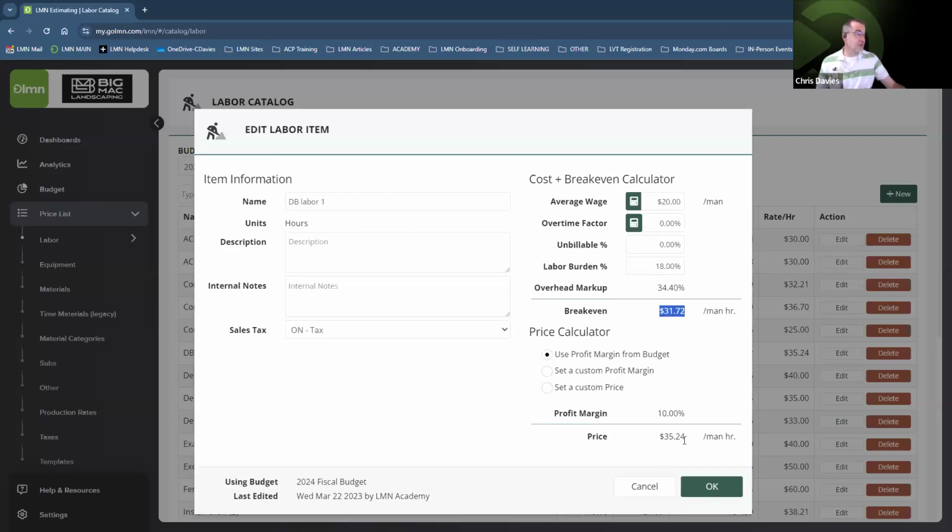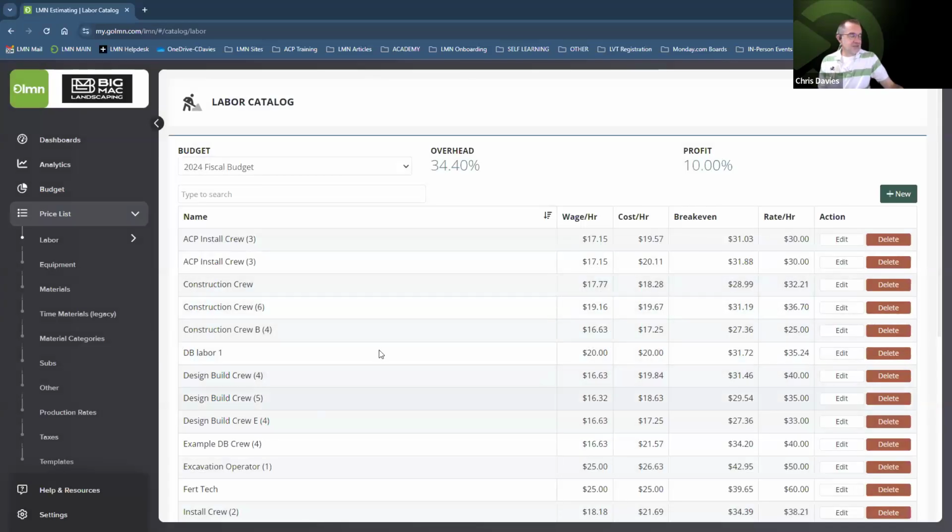Well, we also want to mark that up for profit. And we know that at $35.24, that's 10%. So we're making 10% net revenue on that hourly rate. Now, if you want more or less, remember, you can always adjust it to a custom profit margin or a custom price. But this price right here ensures that if this is what you set your hourly rate to, it is not only going to be profitable, but it is also recovering all of your costs. So if you were to charge $35.24 per man hour, your costs are covered and you're making money. Again, you're going to go to your price list and decide which pricing you want to use to set up your hourly rates.